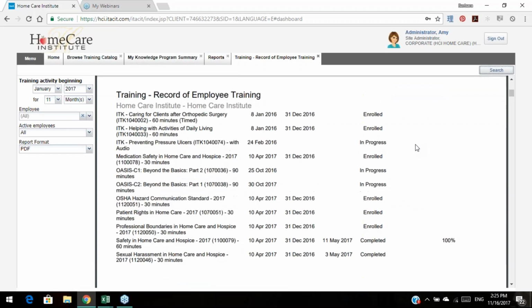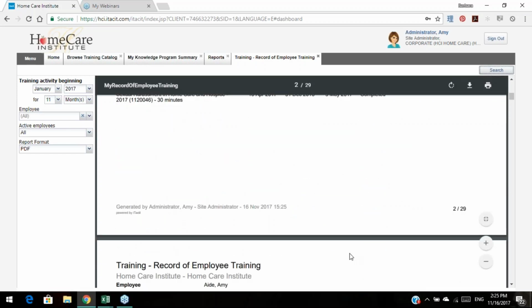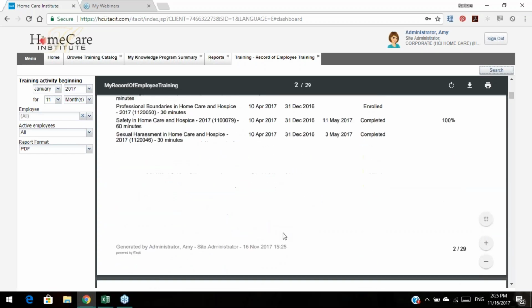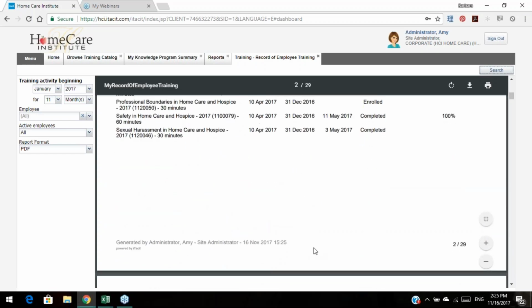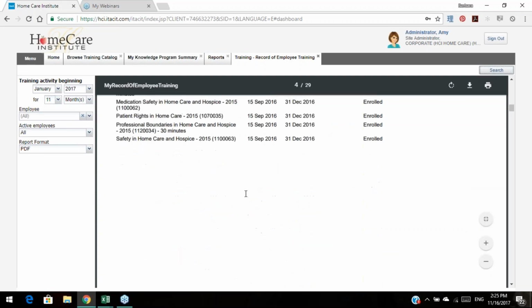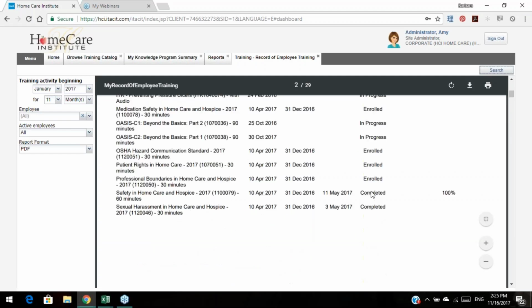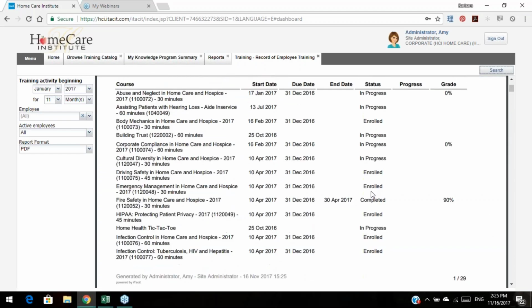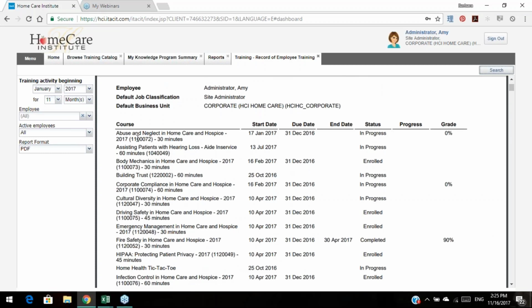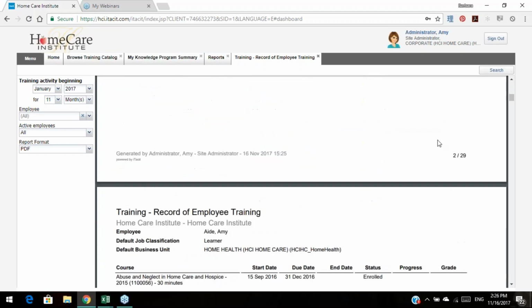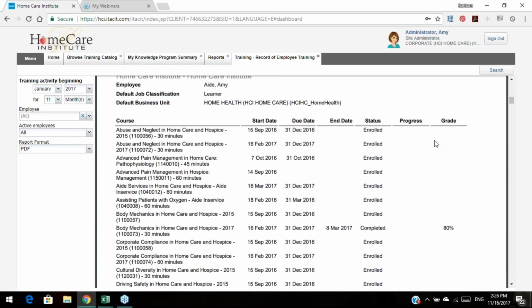Just as before, the PDFs do have a page break between employees. So we see that was still Amy, but we have a little blank space before we start her next page. Oh, there we go. There's the blank space before Darla. So we see all of her courses. We see the course name, start date, due date, end date, status, progress, grade. Get quite a bit of information about her courses. So this might be useful to you.